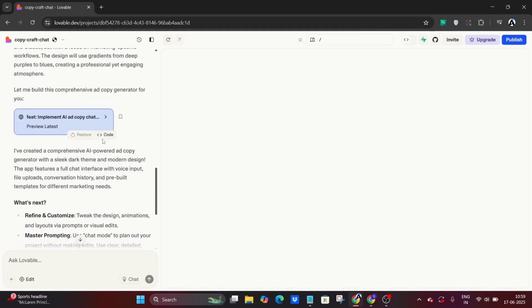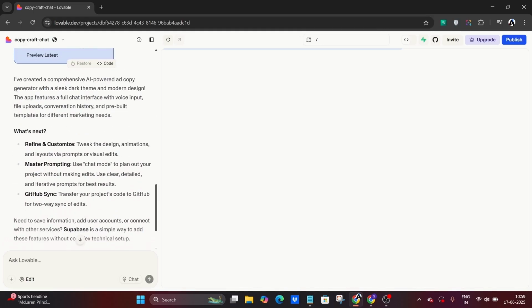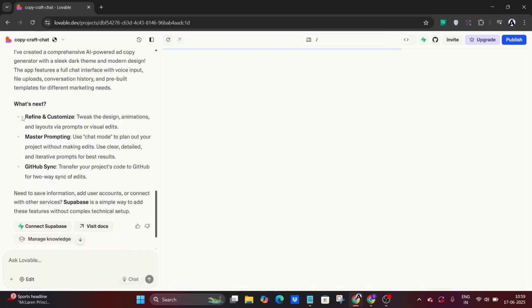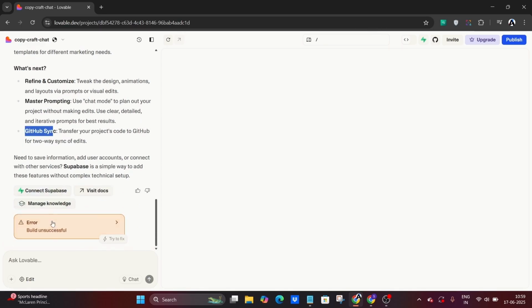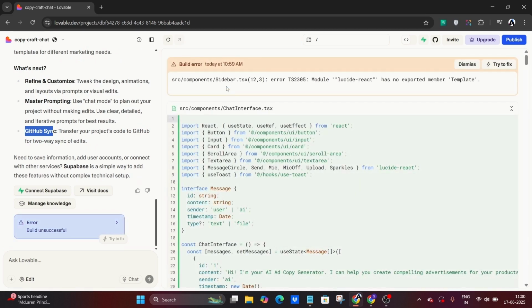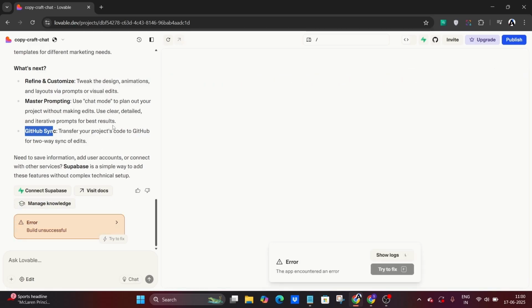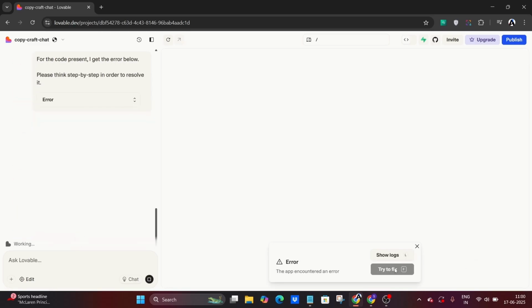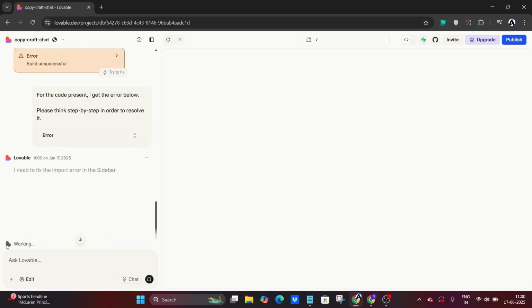Now we can see it has created the web app. It says: I have created the comprehensive AI-powered ad copy generator with a sleek dark theme and modern design. You can see what's next: refine and customize, mastering prompting, GitHub sync. You can do all those things from here. Let's see what the error is here. Just come here and click, try to fix. It will try to fix it. You can see it is working on that.